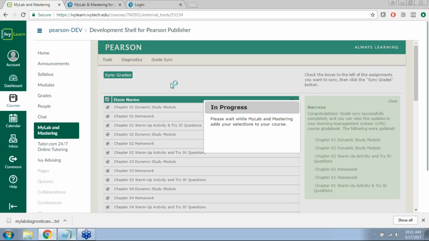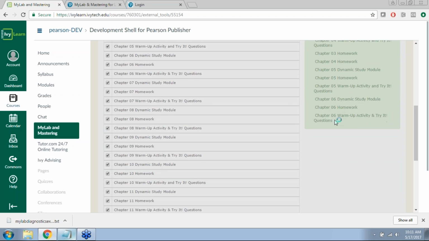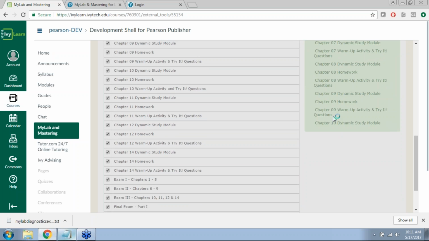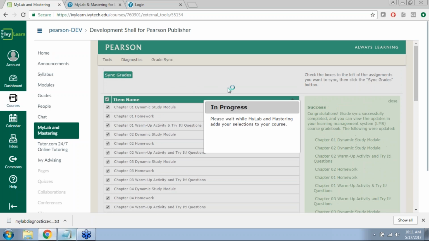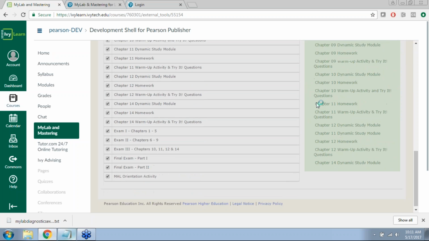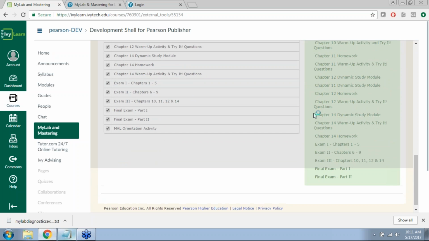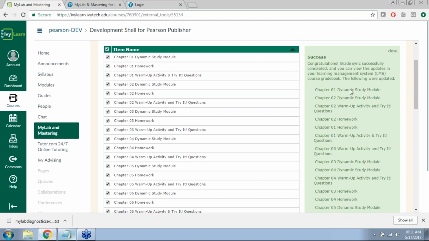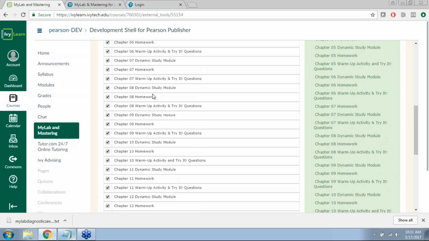Don't move away from this page during the grade sync process while the in-process pop-up is there. You'll see on the right-hand side the progress, and that will dynamically update so you can see exactly where in the grade sync process we are. And if there are any errors, they will appear up here at the top and give you those error messages. There shouldn't be, but if there are, you'll be able to see those and report those to Pearson Technical Support. So now I've finished, the In Progress button is gone, and I've completed a grade sync of all of the items in the right-hand side.